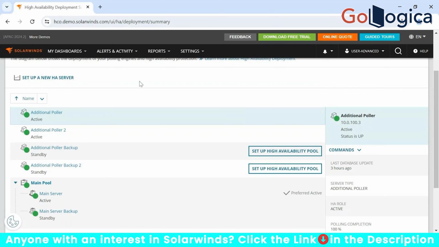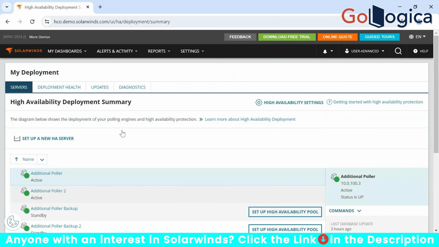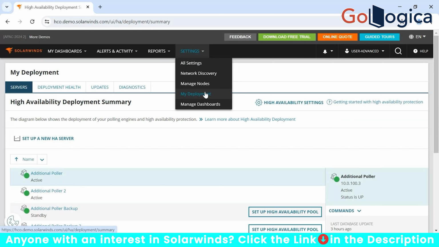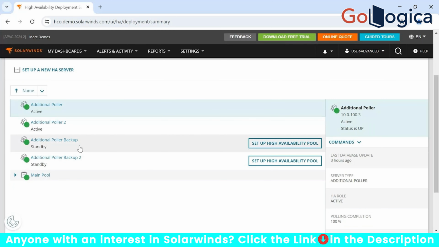If you go to settings and My Deployment, you'll see all the servers where you have installed SolarWinds. I know it's a bit hard to discuss high availability right now, but I'll explain and take you through it one more time once the installation is complete. If you go to My Deployment, you will see all the servers where SolarWinds is installed.